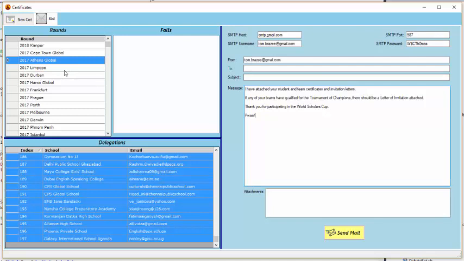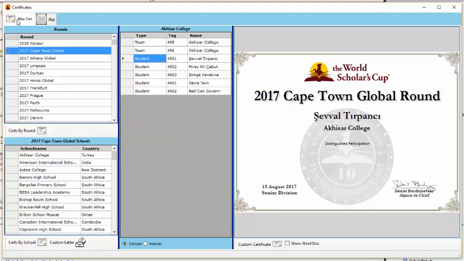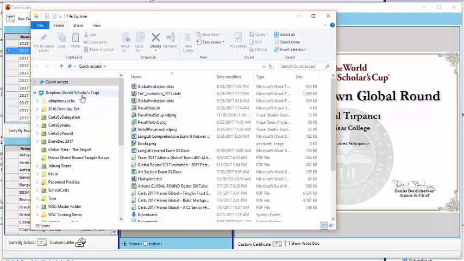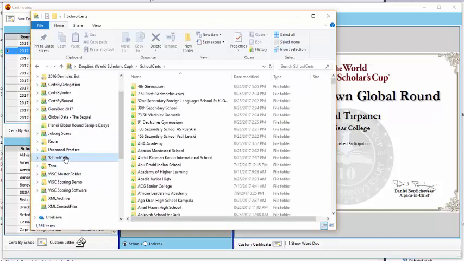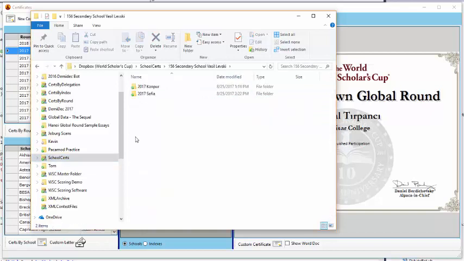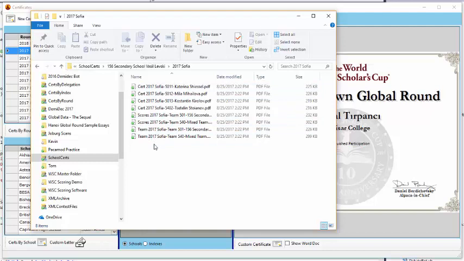So that's the automatic emailing, and we showed a little bit about the new certificate generator. And finally, just a couple of notes about the folders. One more time here, in the Dropbox, currently we're using School Certs. It contains essentially what the old school folders contained. It'll contain the name of a school, and inside that it will show each of the rounds. So far I have 2017 in there. Inside each round is an individual certificate for each student and team.